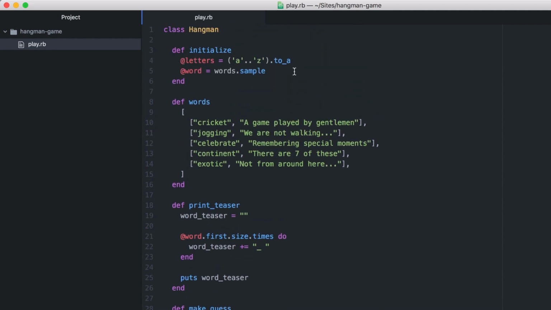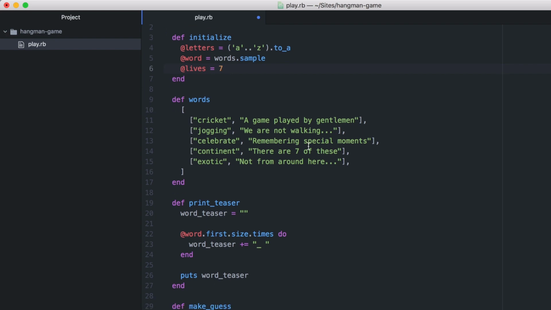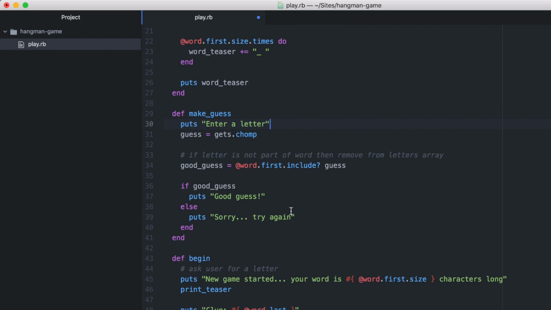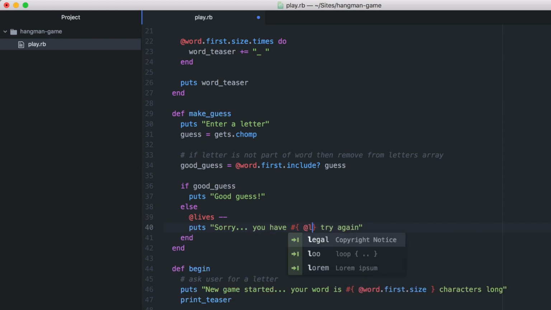So in order to make this game challenging, we want to include a limited number of guesses that the user can make. So if they get the letter wrong more than, let's say, 7 times, the game will end. So in this case, we'll assign the value to an instance variable called lives. So now if their guess is wrong, we want to remove one of those lives. So we'll do that before outputting the message. And we'll return the number of lives within the string, just to let the user know how many tries they have left.